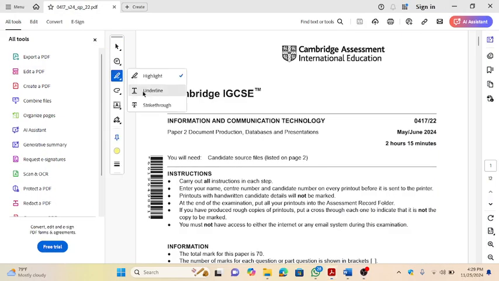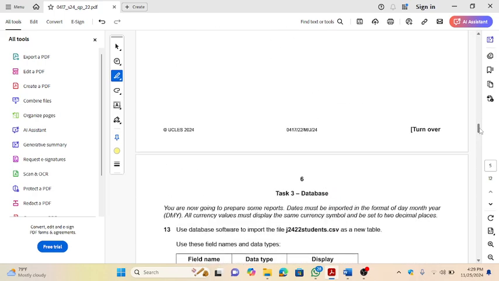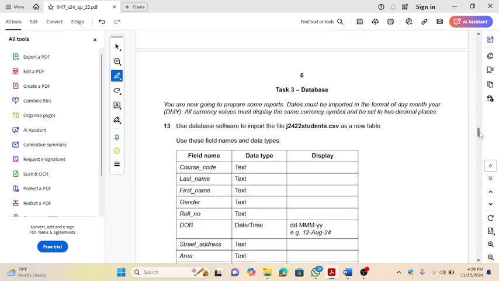In this video we are going to see ICT paper 2 database from May June 2024 paper 2. So task 3 database. We are now going to prepare some reports.